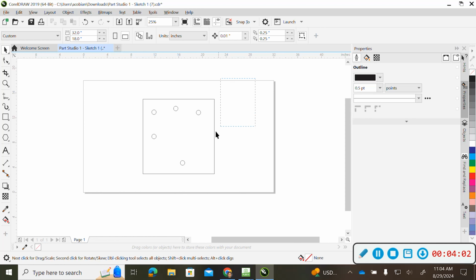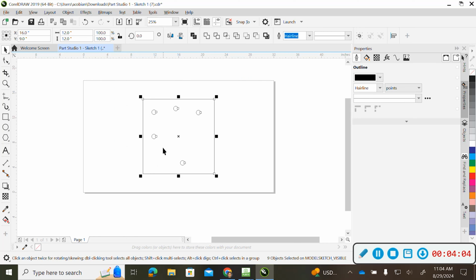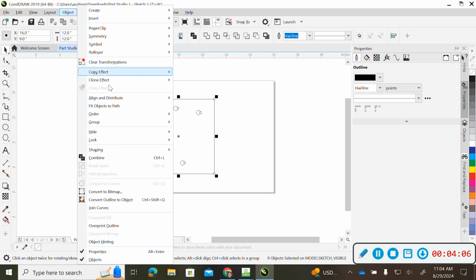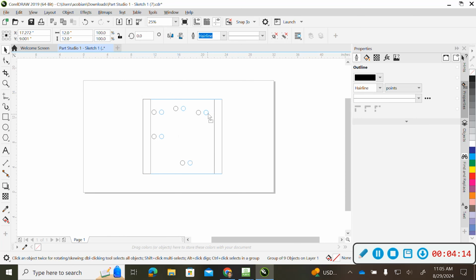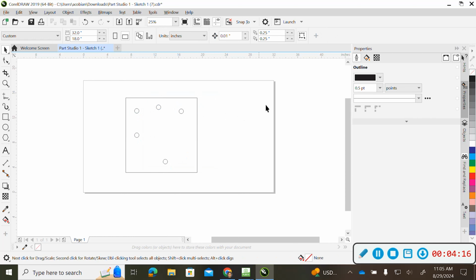So we're going to highlight all of our objects. We're going to select Object, Group, and notice these shortcuts. You can use these by holding Control and clicking G. So I'm going to group. So now all of my items are placed together.